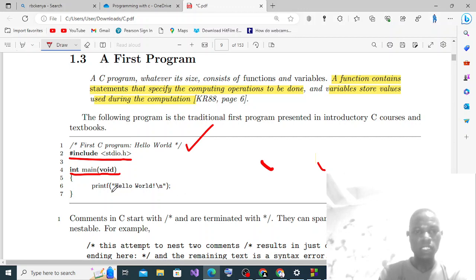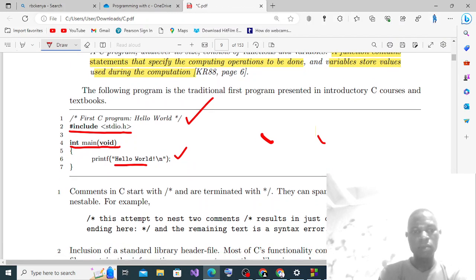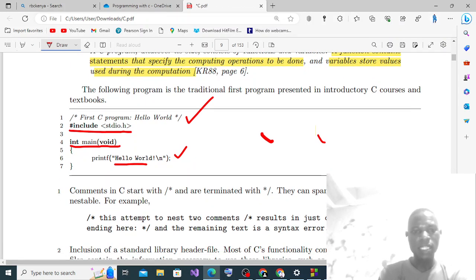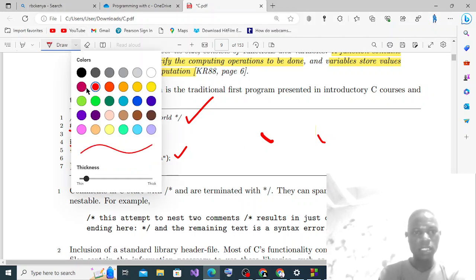A function contains a statement that specifies what's to be done, and \n, as I said, means new line. You can go look at that. So comments in C start with slash star, and are terminated with star slash. So very important when you look at this point here.